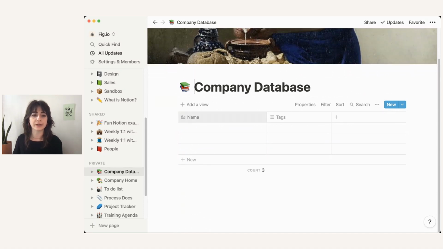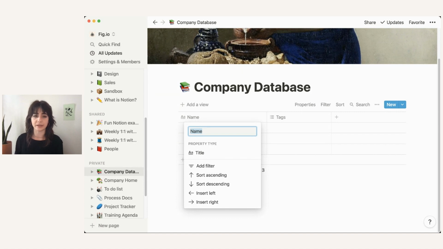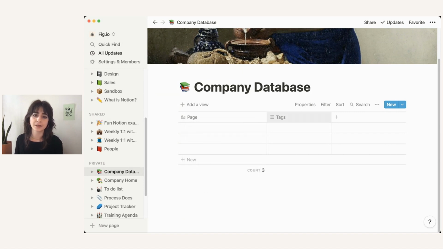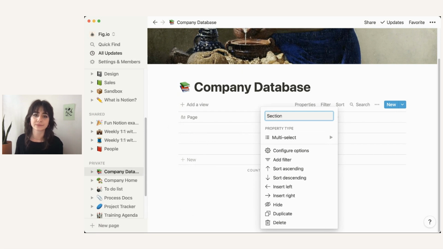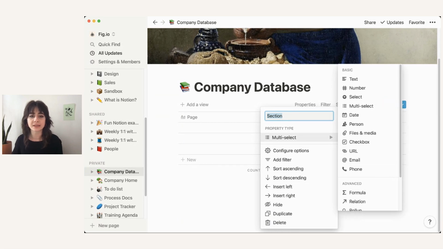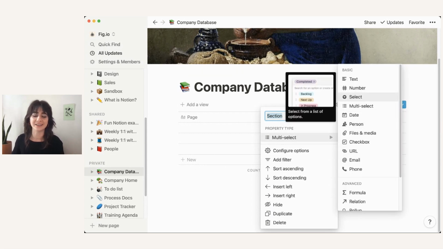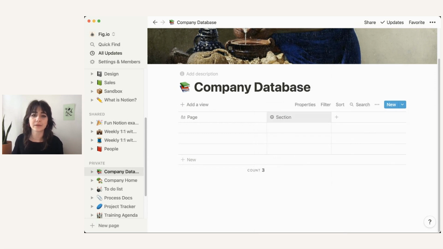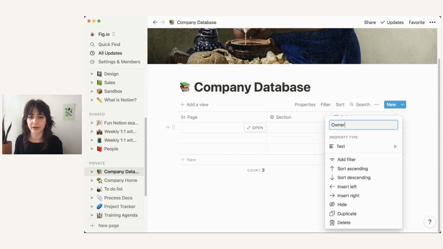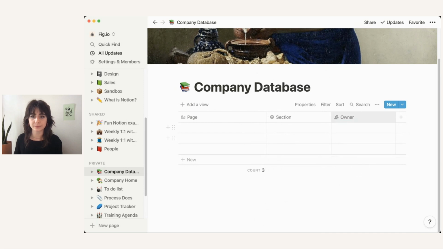So here I could name this to be page, name this to be section. I'm actually going to change this type. It's currently a multi-select, and that allows you to associate multiple labels with one page. But right now we're using it as a category, a unit. So there's not going to be a page that's like a benefit also a feedback, etc. So I'm going to make that a single select. Going to add the owner here, and that's going to be a person type.